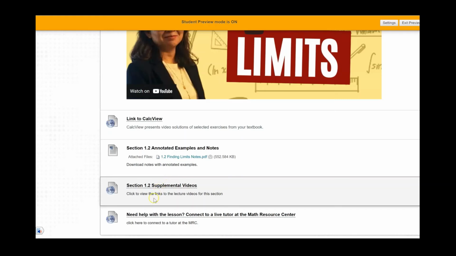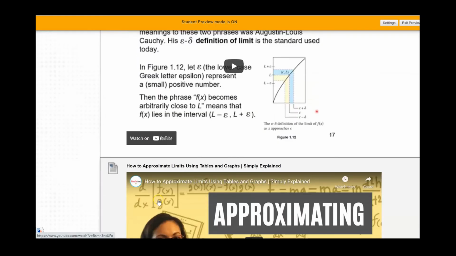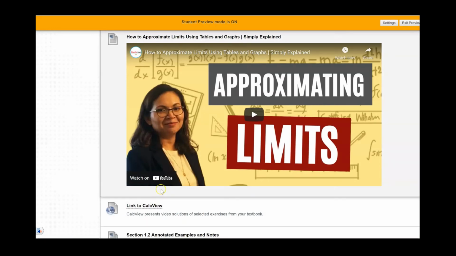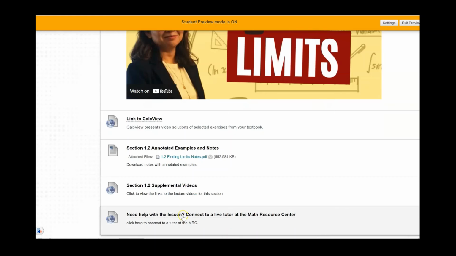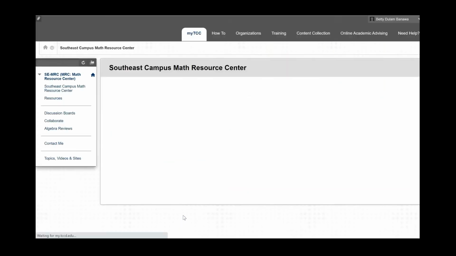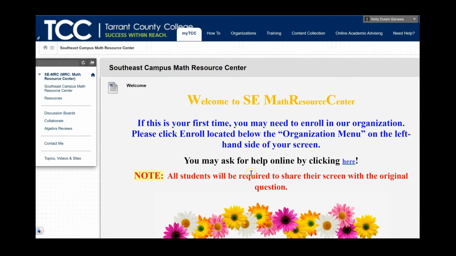And again, if you need help from the lesson, so by looking at these materials, you have questions that needed immediate response, you can click or connect to the Math Resource Center by clicking on this link, and it would take you directly to the Math Resource Center.